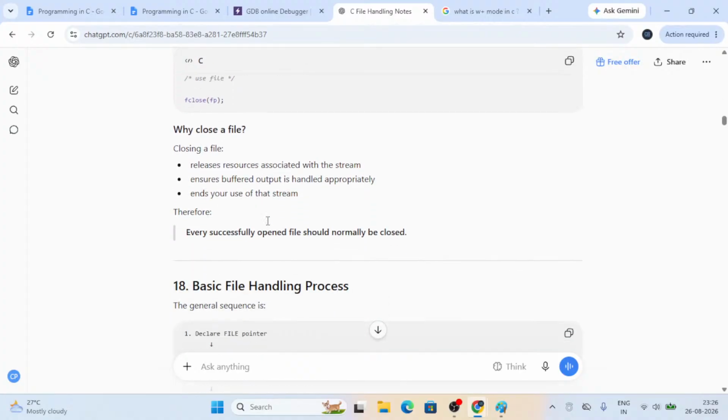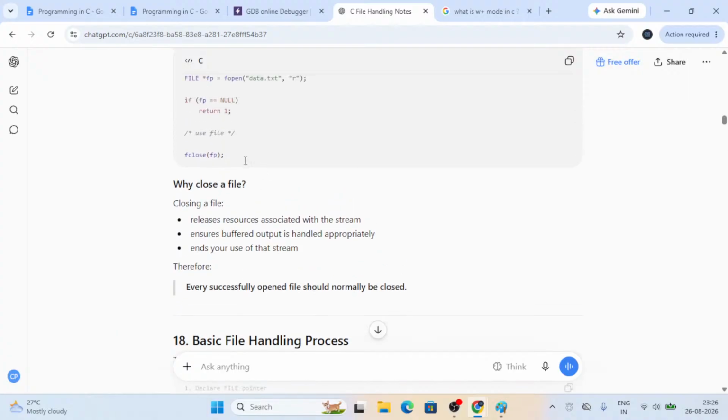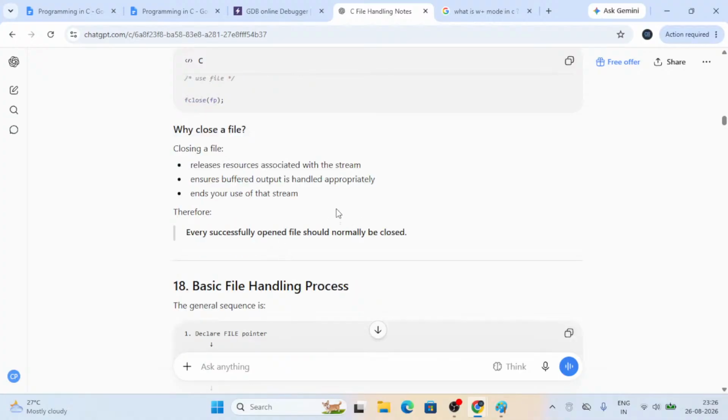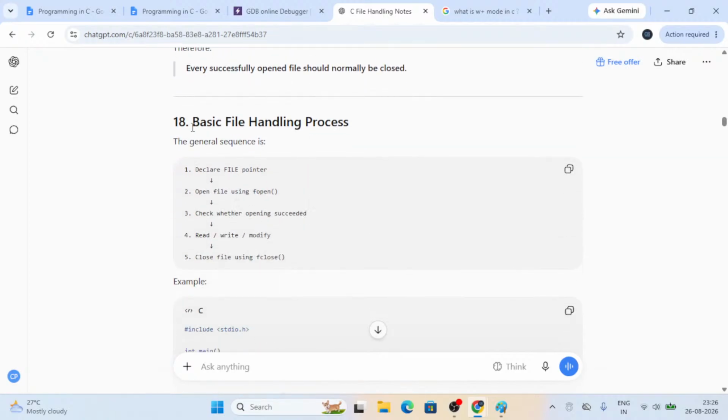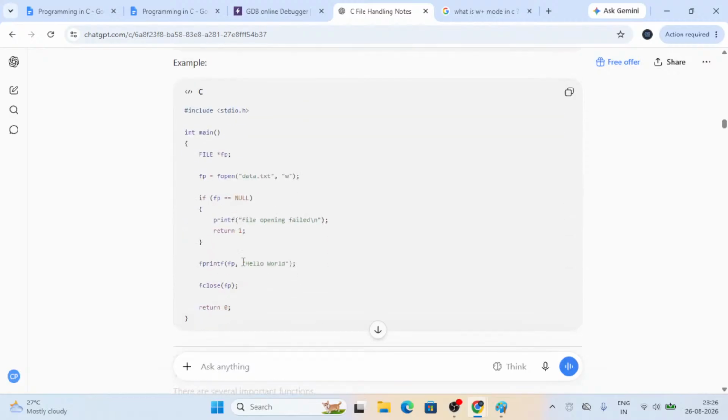Closing the file is an important one. It releases resources shared with the stream. After closing the file, you can still write your own code to deal with other things. It frees memory and ensures buffered output is handled properly. Therefore, every successfully opened file should normally be closed. Basic file: declare the file, open the file, write something, check whether open succeeded or not, and close the file. So that's what happened here.